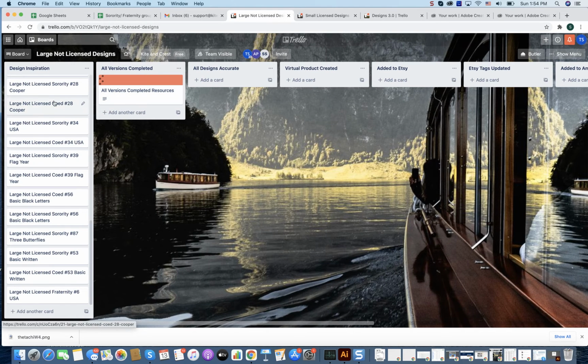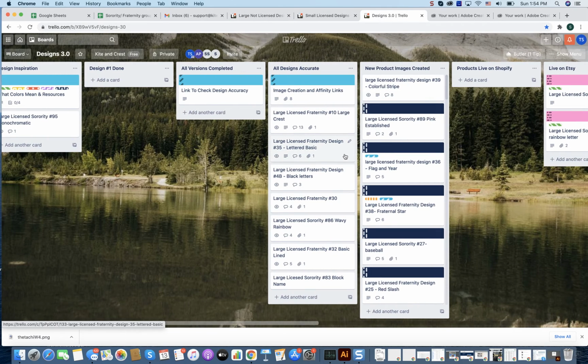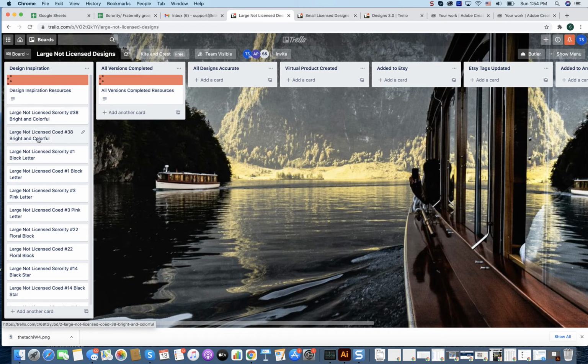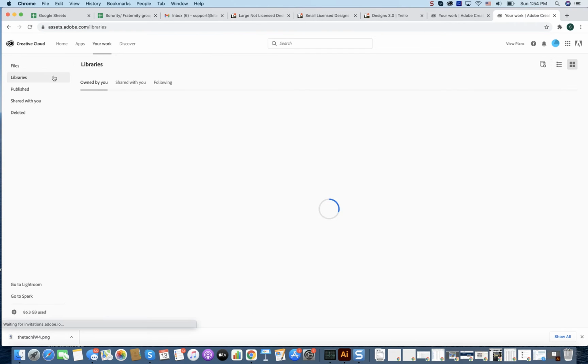So here you have, similar to Designs 3.0, large licensed fraternity 35, large licensed sorority, etc. with the name. These are all designs that have already been created for the large licensed houses. So for example, here you're going to do large not licensed sorority number 38, bright and colorful. You can go to the Adobe Cloud.